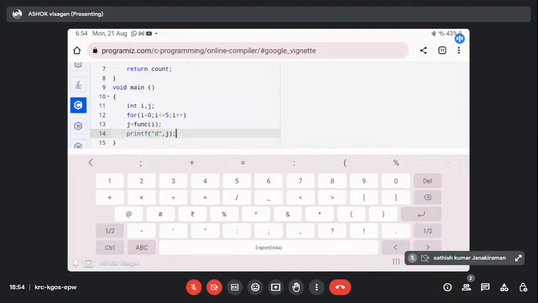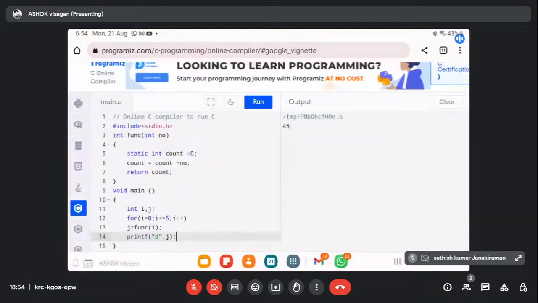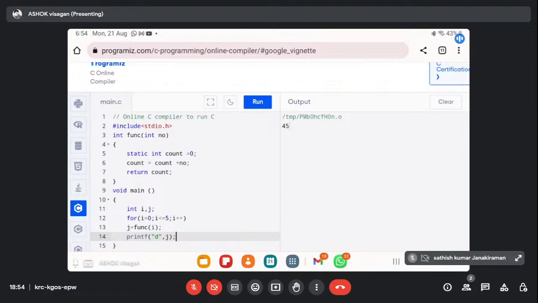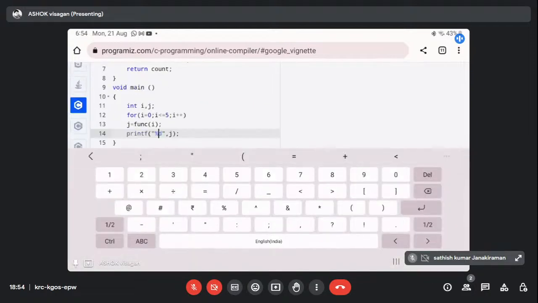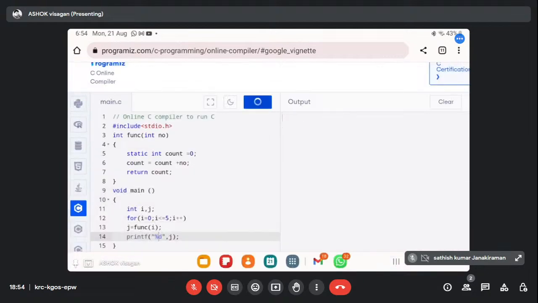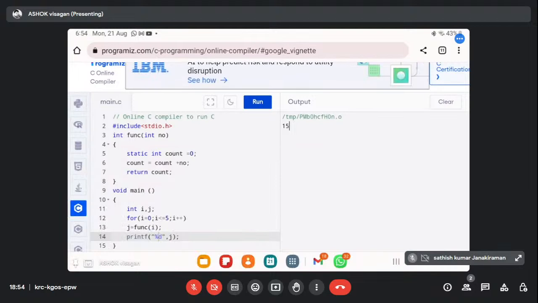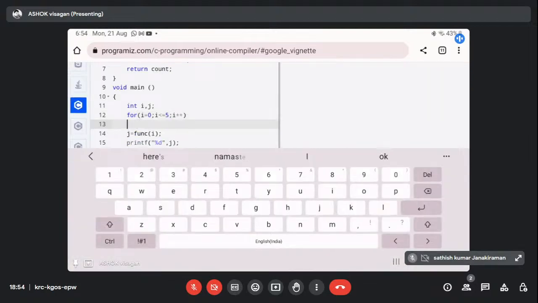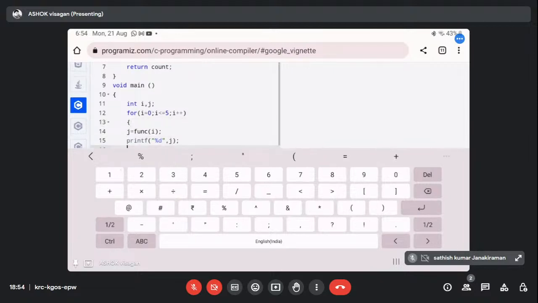Here, if you type this program, we already discussed what should be the output. The j value should be 15 and it needs to be printed. Let's check whether we are getting 15 or not. Now in the output we are getting 15. So what happens if I open this loop and close the loop after this?